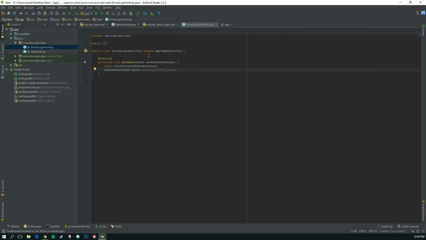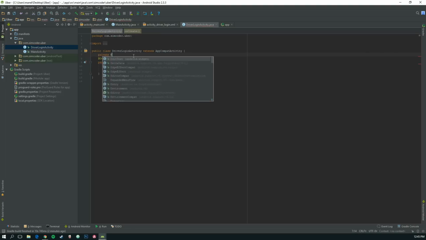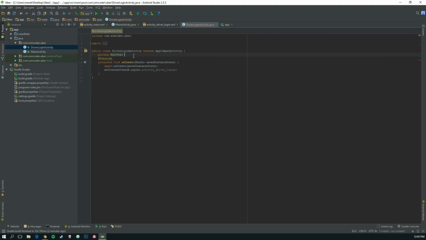Now let's go ahead and call the edit text and buttons. So private edit text, email, and password, and private button, login, and registration.